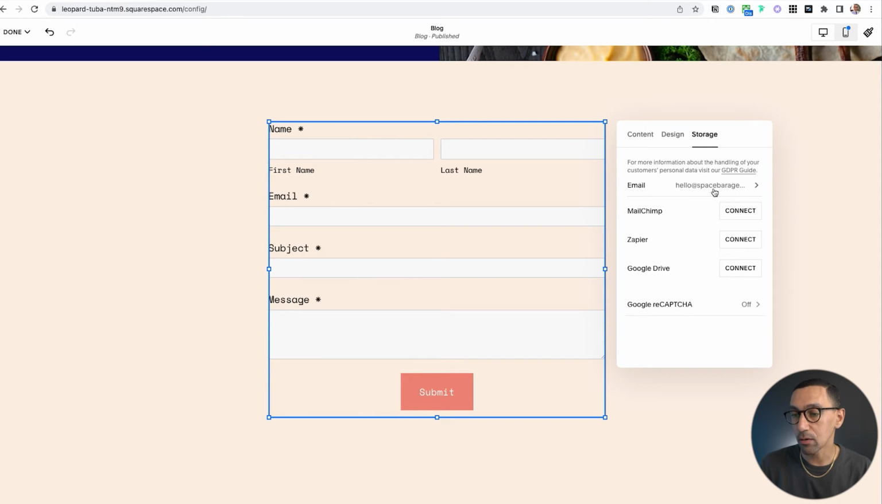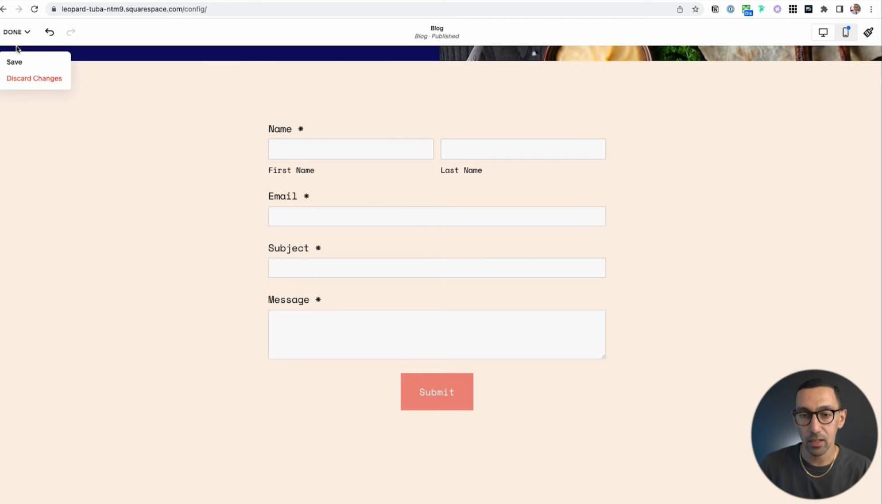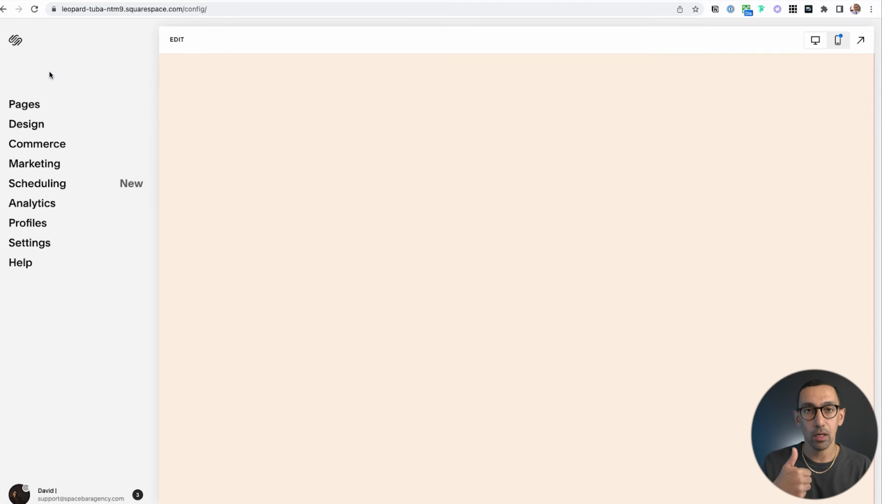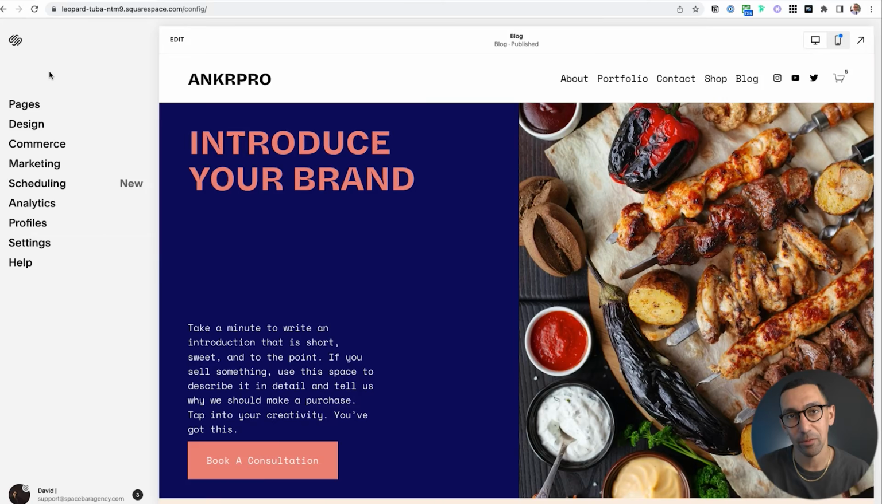But that's how you change the email there. You go back and then you hit save. And once you're done with that, it'll automatically go to that new email.